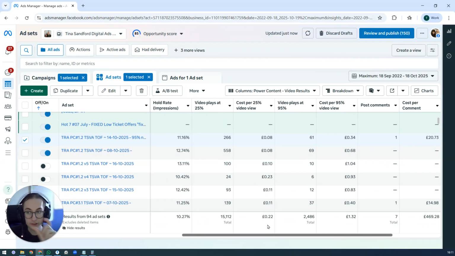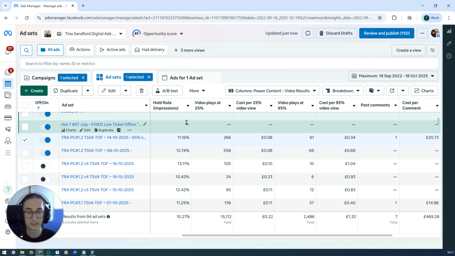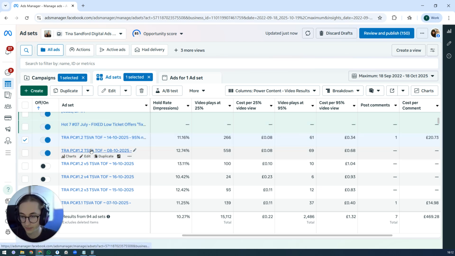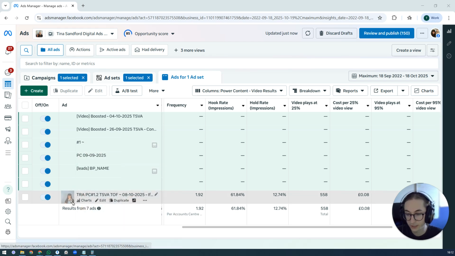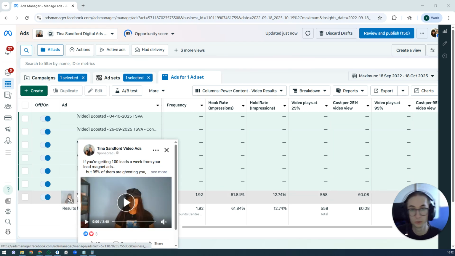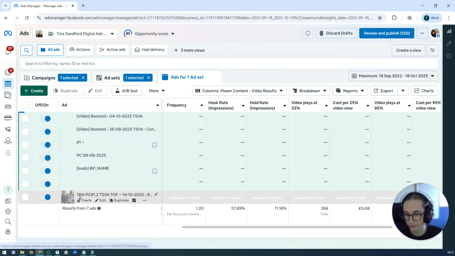Now, the other thing we're going to discuss is, what do we do when 2 of our power contents have the same cost per 25% video view? Well, there's a couple of criteria that we look at. One is, are people watching to the end of this video? And what is it costing us to get people to watch to the end? Now, I know that this particular video right here is 3 minutes and 40 seconds, which is great for a power content, by the way. You want it to be 3 minutes or longer, up to 5 minutes.